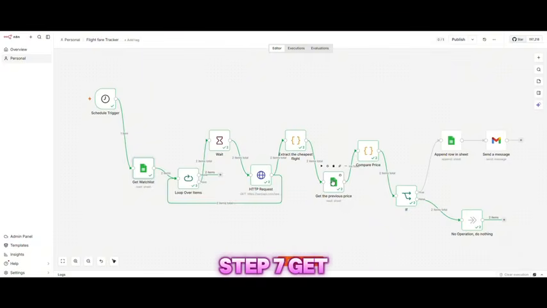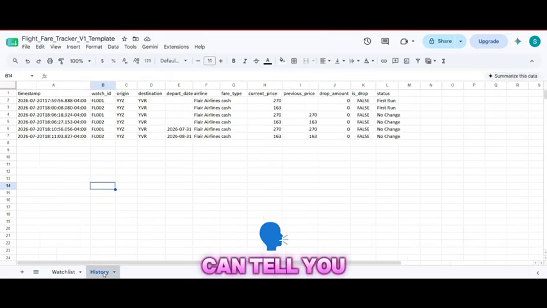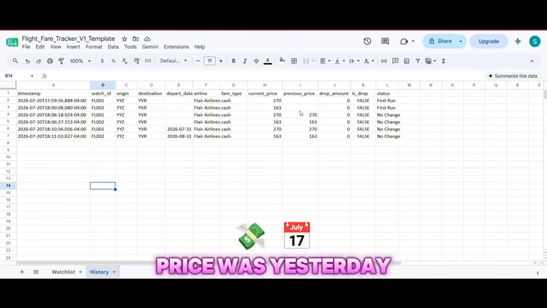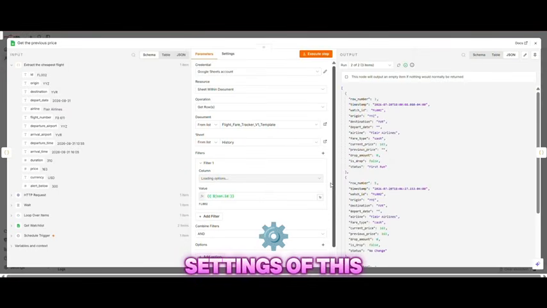Step 7. Get the previous price. Before the robot can tell you anything useful, it needs to know what the price was yesterday. So it opens a second sheet, its memory, and pulls up the last recorded price. Let's configure the settings of this node.